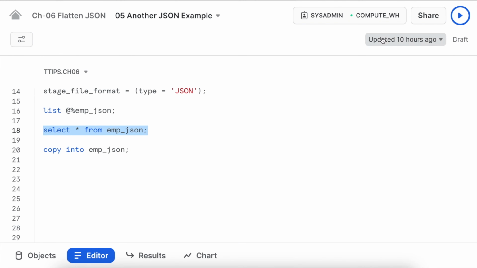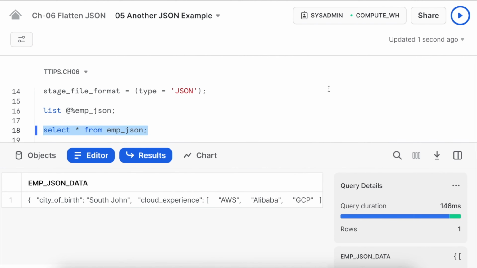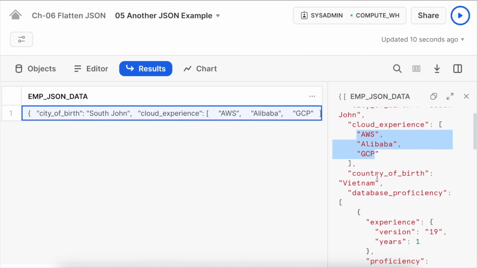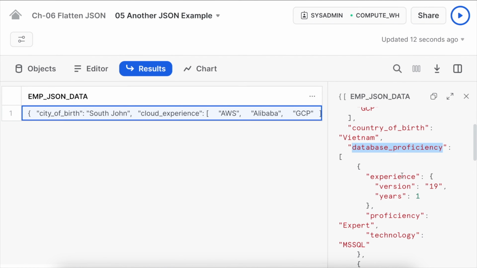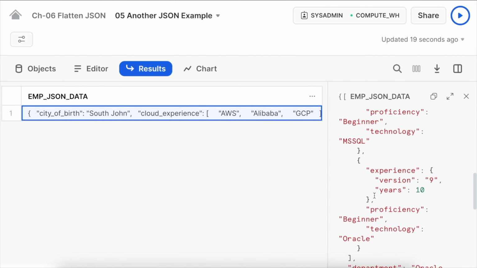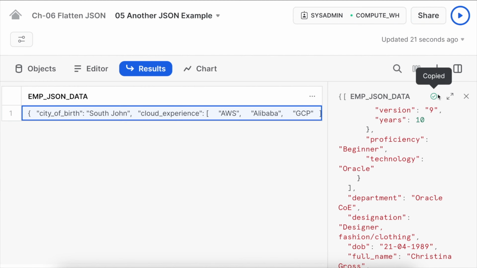Now when I run this select statement, this is the data, and I can see the employee has multiple cloud experience, and the database proficiency is also available here, and the order of the elements are not guaranteed at all. I can copy the data and quickly go back to my editor and revalidate that.